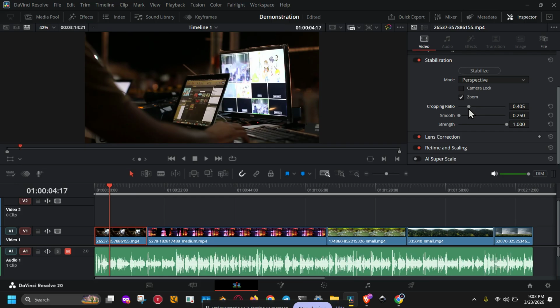Now, adjust the smooth slider. This setting determines how much of the original camera movement gets filtered out. If you increase smooth, the footage will become more stable and more polished. But it can also start to look a little too floaty if you go too far. For natural-looking results, you usually want to keep it moderate and only raise it when the clip still feels too shaky.